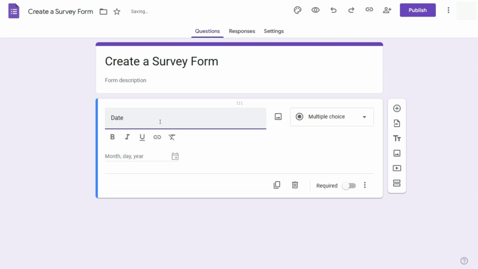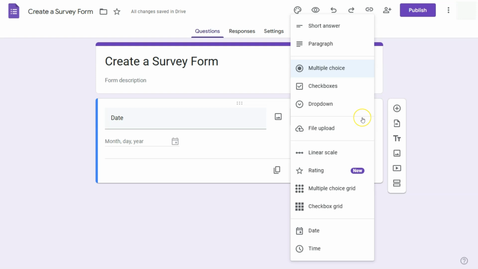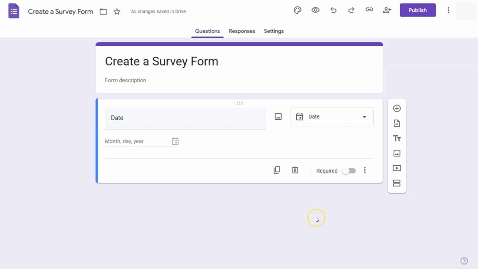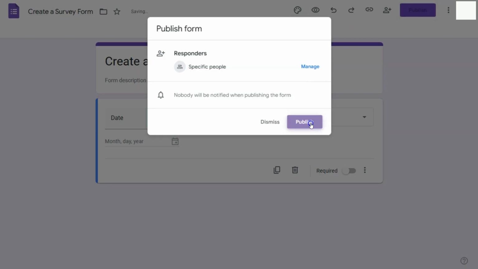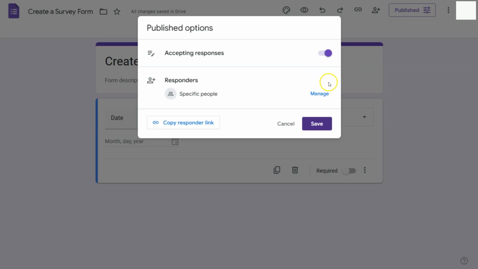So if I'm going to be asking for a date, I can choose whatever type of answer they are going to choose from or that they can enter. If I click on this part right here, here you have it. Now, since I'm asking for a date, I'm just going to select it right here, and there you have it. So again, you can create as many questions as you want. When you're done, you can go ahead and publish this, like so.